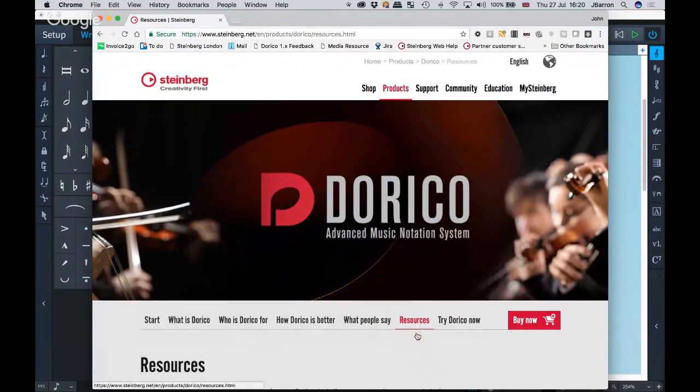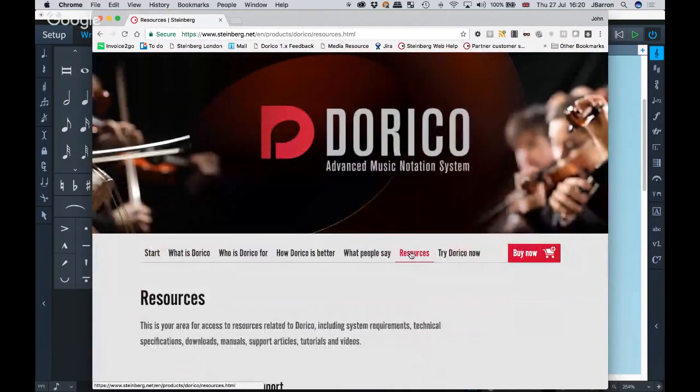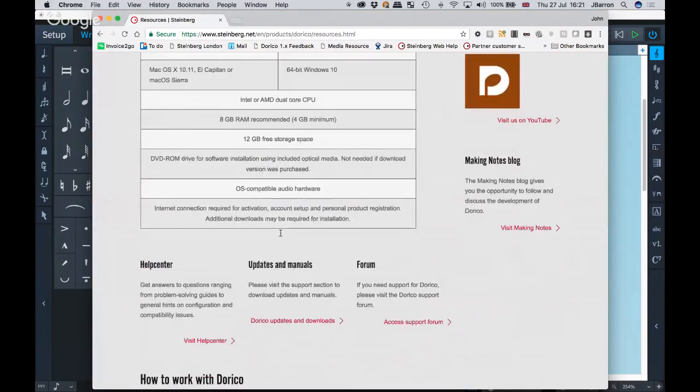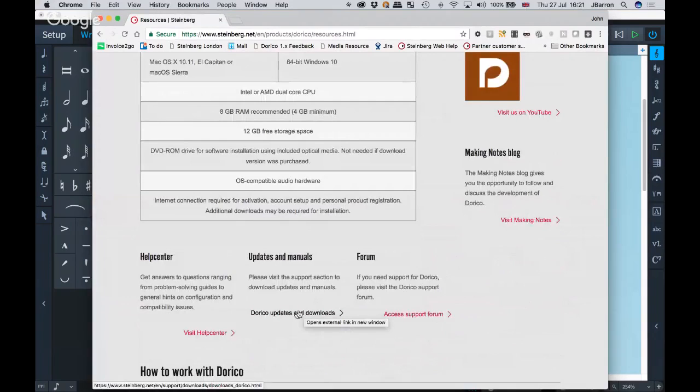Click on the Resources tab. So there's the Resources option just here on the web page, and this is where you may well have come, because underneath system requirements there's the Dorico updates and downloads, and that's where you can go and find the download for version 1.1. If you haven't already got it, then please get that from download.